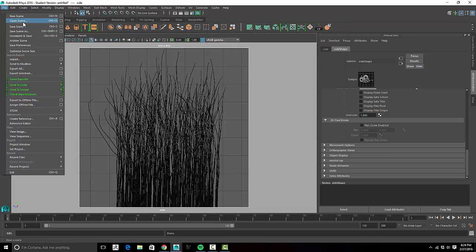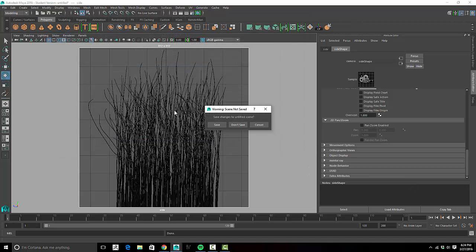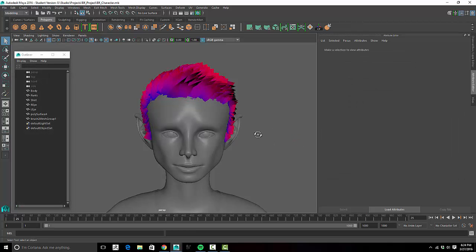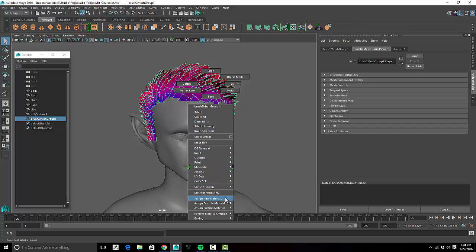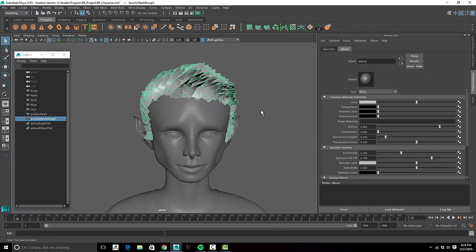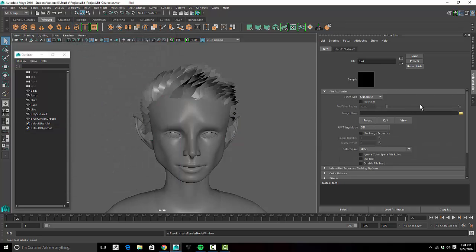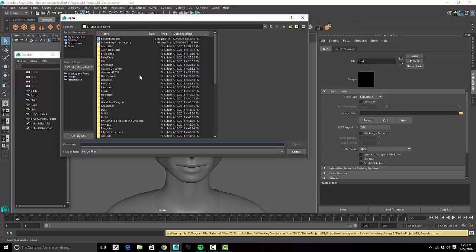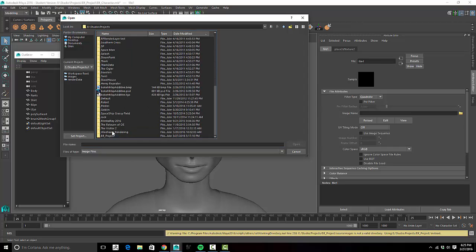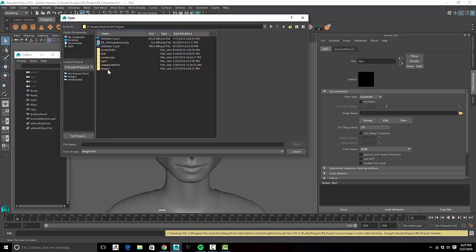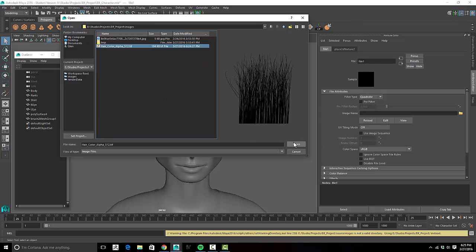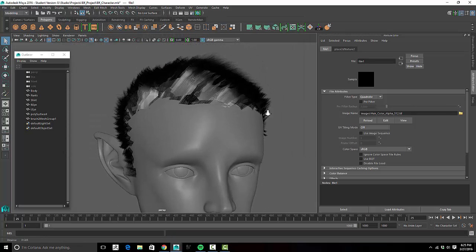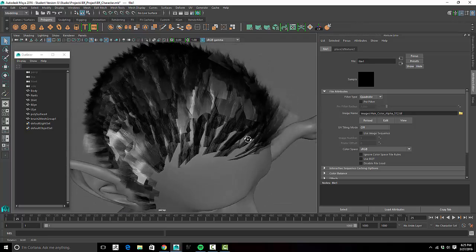So now we can open up our elf character. And the hair, I'm going to apply a new blend to the hair. And for color, I can go to File and apply our hair texture, which is going to be in our Images folder. Elf Project, Images, Hair. And by default, that's going to plug right into there.